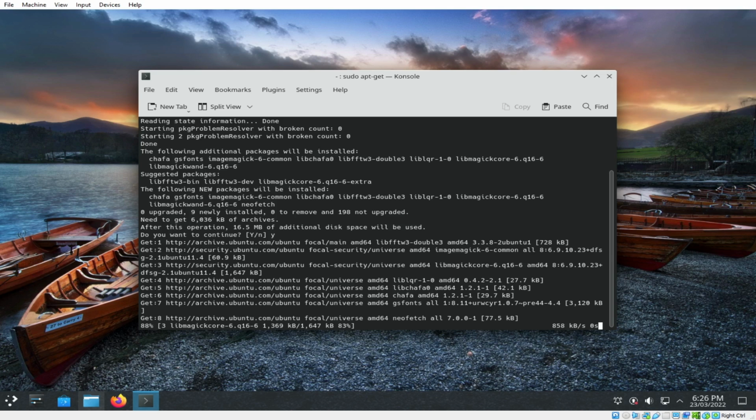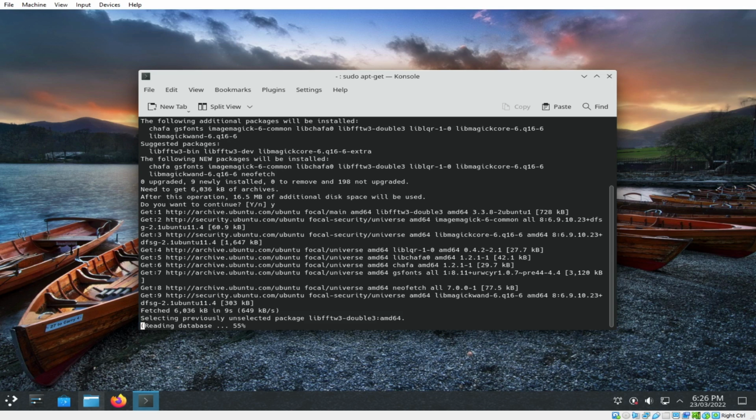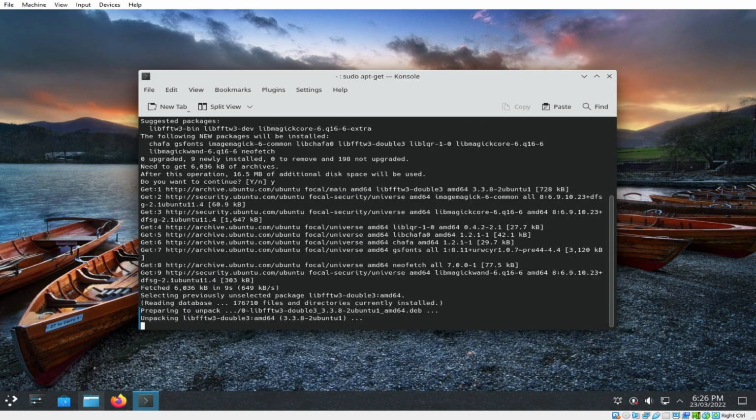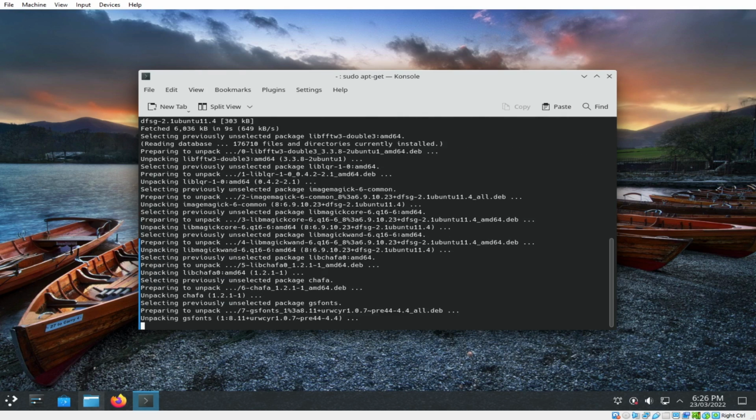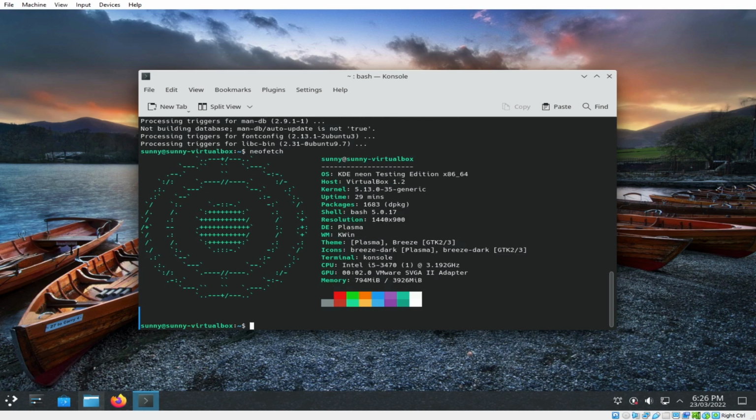Okay, as you've noticed also, I use the same set of commands that I would normally use if I'm using Ubuntu. Okay, so that is one of the advantages since its base operating system actually is Ubuntu. So NeoFetch. Okay, we have here KDE Neon Testing Edition. So I used the testing edition. VirtualBox, it's been up for 29 minutes, Plasma. Okay, let's try to do something else.